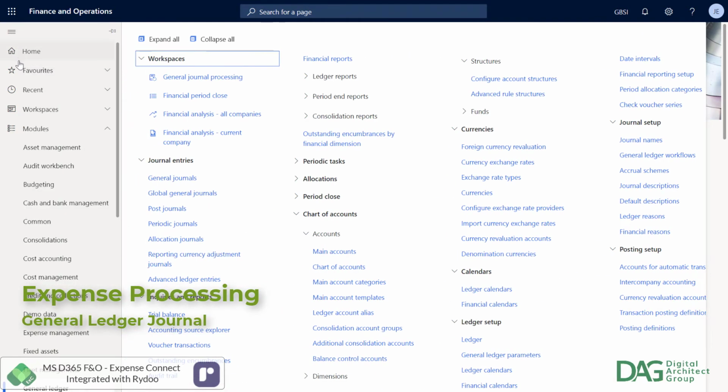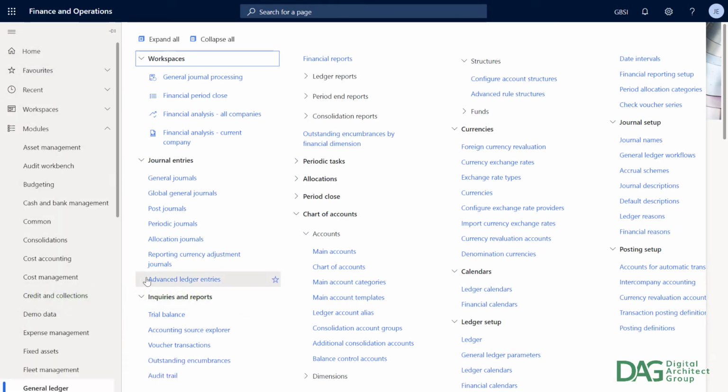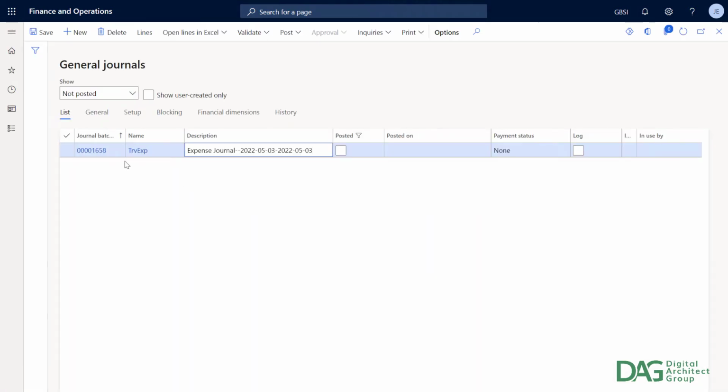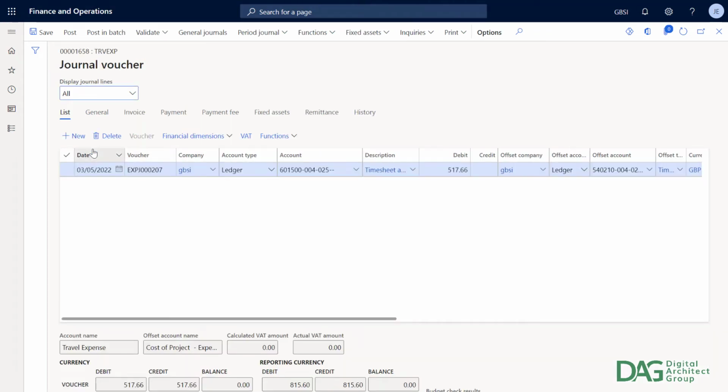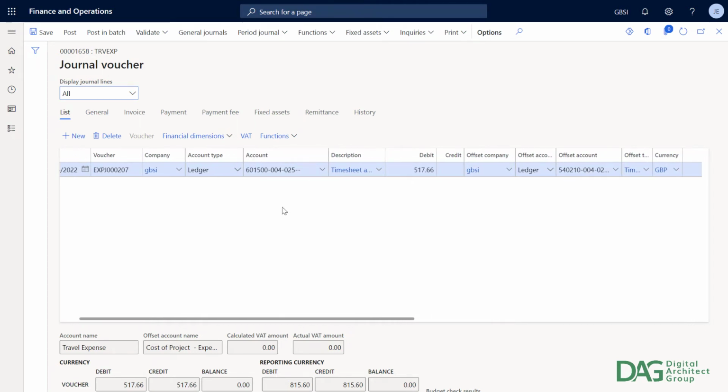If the connector has been configured to create ledger journals, then the expenses are transferred to a ledger journal in the General Ledger module. The connector then identifies the correct attributes for the record, such as accounts, dimensions, etc. Now the journal just needs to be posted. This can either be done manually, or the connector can do this automatically as well.